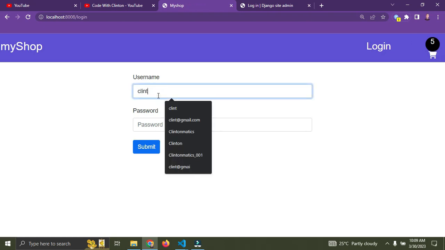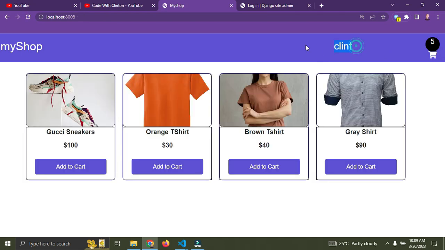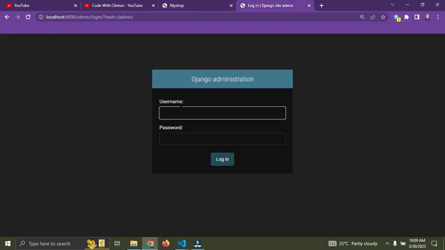Let's log in again. So submit. So perfect, I'm logged in now. You can see it has been logged in and this user has been assigned to this cart. Go on to your admin and let's confirm again.